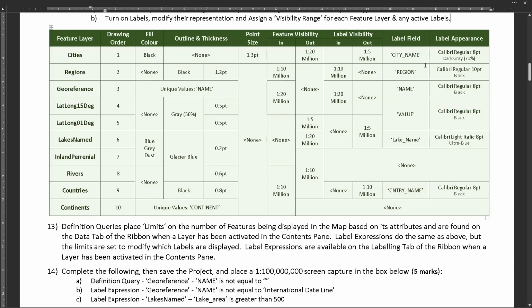What else? We want to label these things, right? So the label visibility is going to be set to 1 to 5 million, which means that if you zoom out beyond 1 to 5 million, the labels are going to disappear. That makes sense, because remember we tried to label all of them, and there's just too many. Spaghetti factory. So let's set that. We want to have the city name as the label field, and the labels themselves we want at 8 point and dark gray 70%.